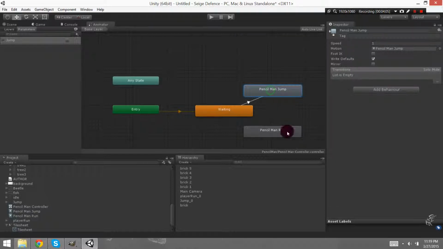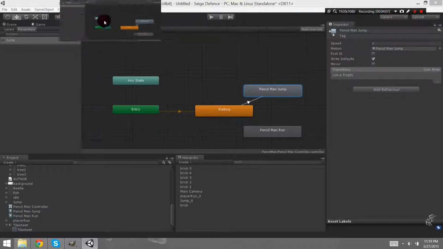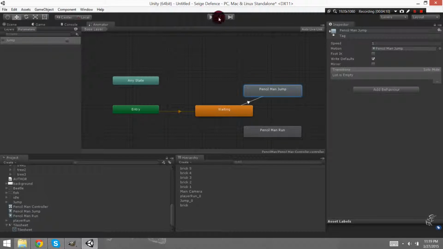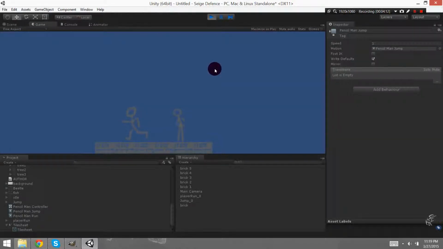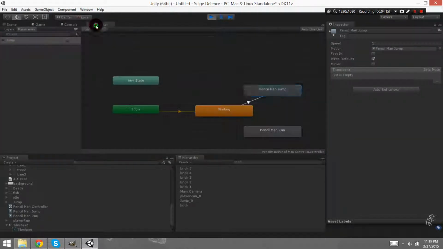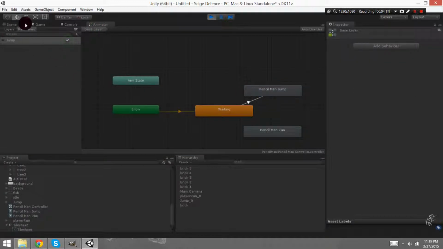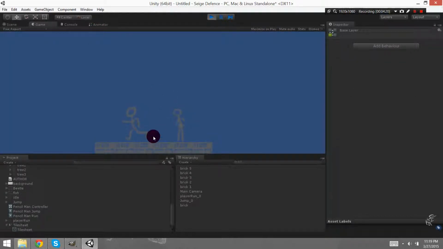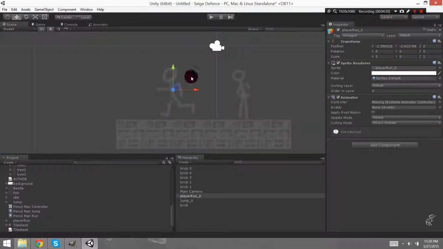So then on the jump, we need to make sure that this is right. That should be it. So let's see if that works first. So he's just standing there, and then if we go over here, we push jump, and we go back to the game, he's not doing anything. And that is because we did not apply the animator to our guys. So when you go to the scene, select him, and see how it says missing controller. So we go to the controller, and we drag it up there.